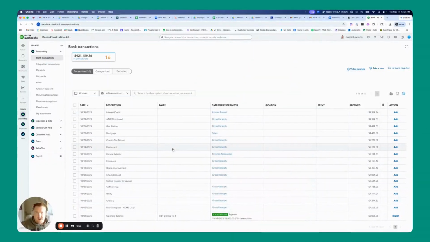This is a quick tip showing you exactly how you can reconcile from your bank feed while also applying it to a product and service and customer at the same time to save you an additional step. So in QuickBooks, I'm looking at my bank feed here.